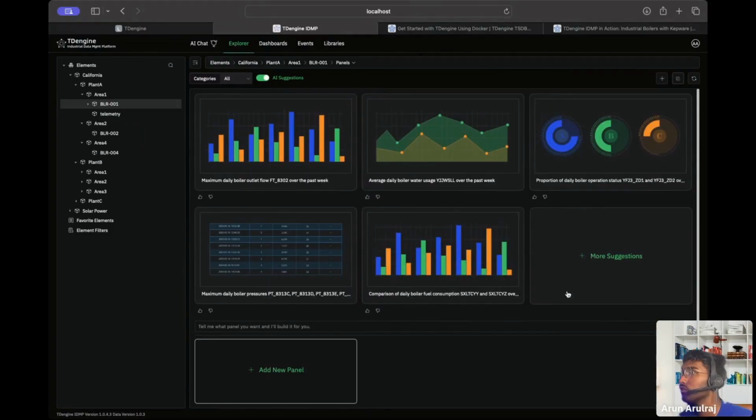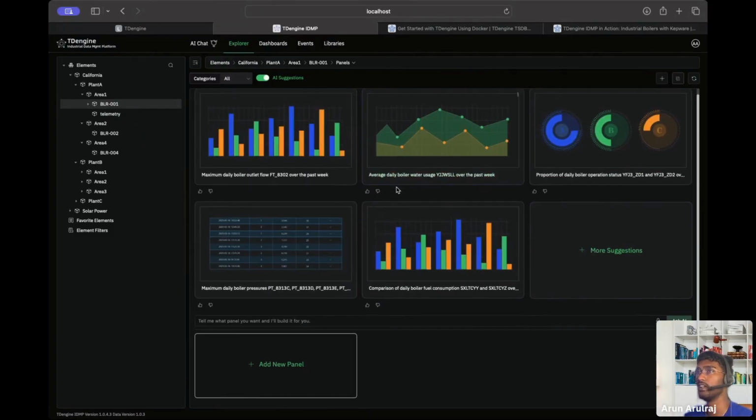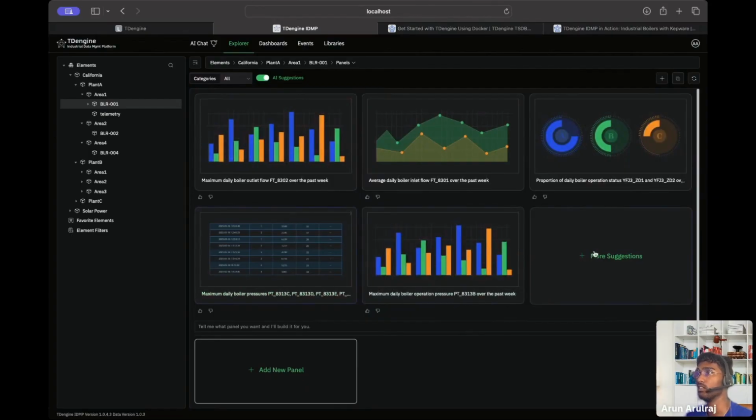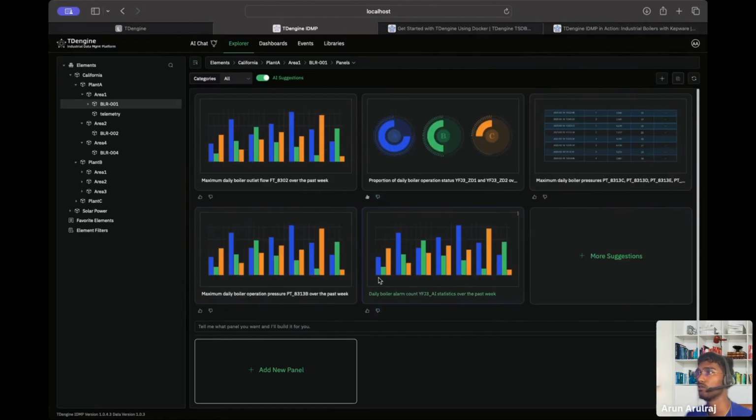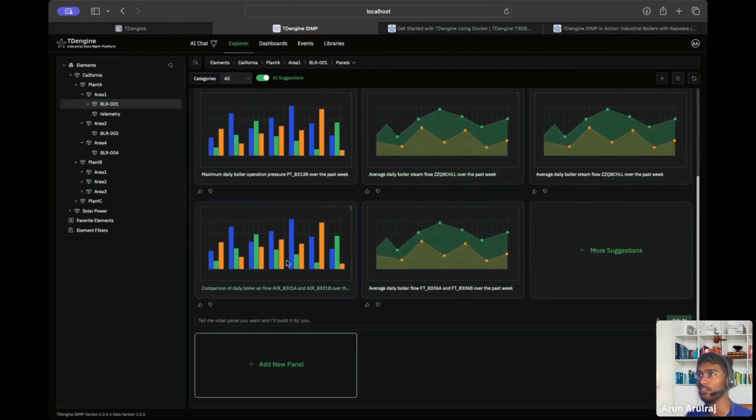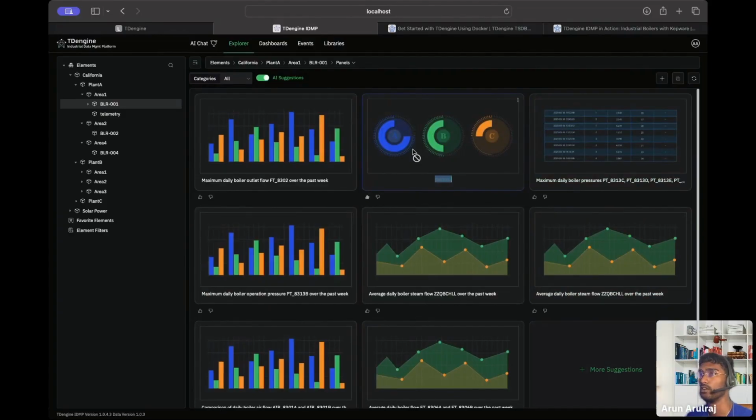Cool. So you're going to get three different ways to make panels, right? So you can make them through AI suggestions, which you could turn on and off, and then you can like the ones that you want to use, and then you could dislike the ones that you don't want to use. So if I don't want this one, I can, and if I don't want this one, I can too, and I can even add more suggestions. So I like this one, so I'm going to go ahead and click that. Let's give it a second, but it should just generate the panel for me, right?